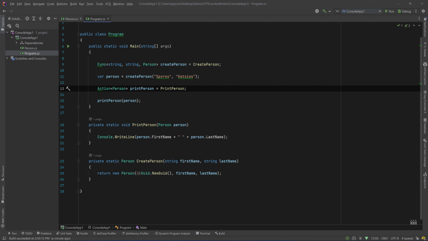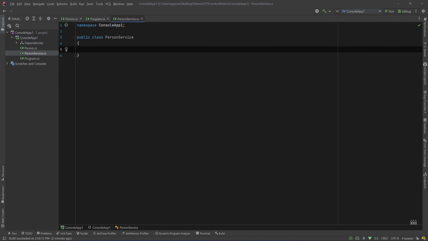So let's try something else here. Let's try to pass a Func and an Action to another method. So I will create a new class, I will call that PersonService, and I will have a public Person Create, and we will have a first name and a last name, string firstName, string lastName. And now we don't want to have the logic of creating a person in that method for some reason, so we will need to pass the logic of creating a person.